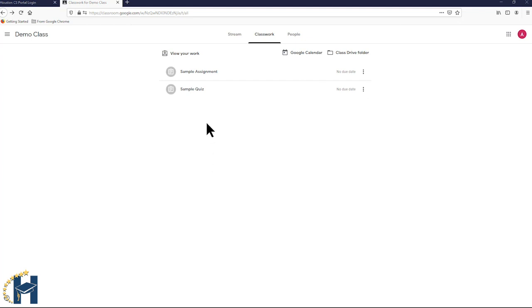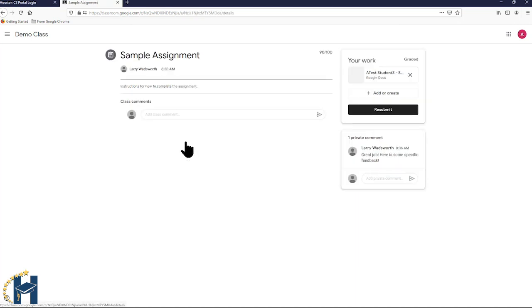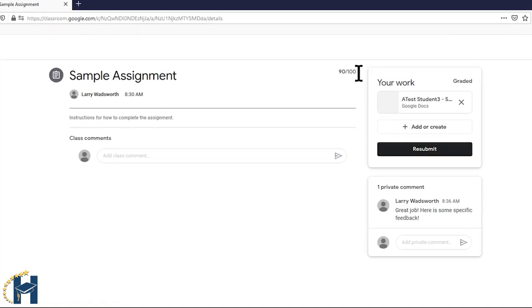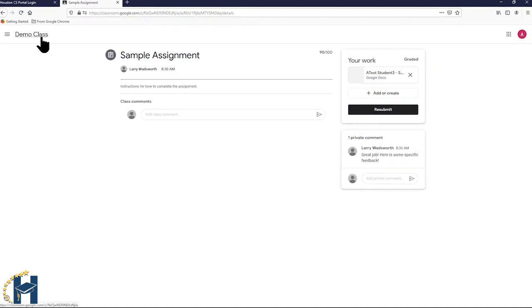Once the teacher has given feedback, the student can go back to the assignment and click on view assignment. They can see their grade up here at the top. And then any comments that the teacher made or any feedback will be listed over here on the right-hand side. If the teacher asks to go back and rework it, the student can then rework the document and resubmit it again if requested by the teacher.